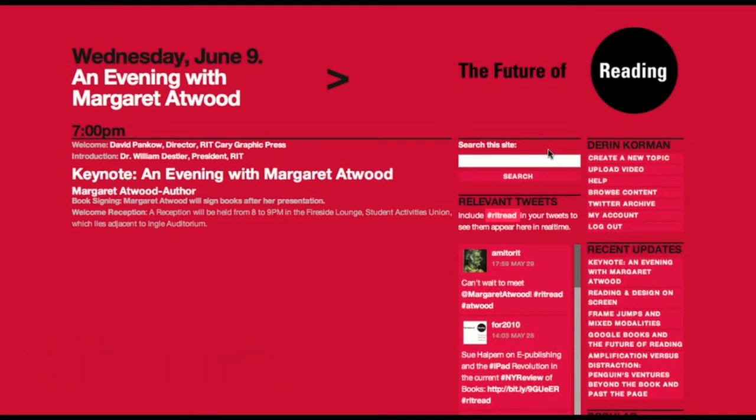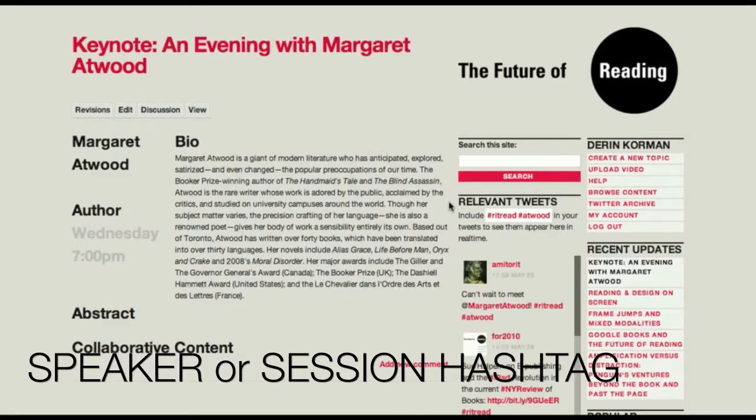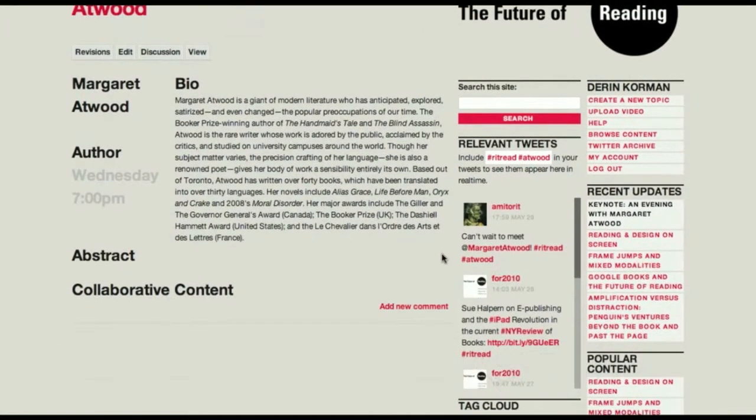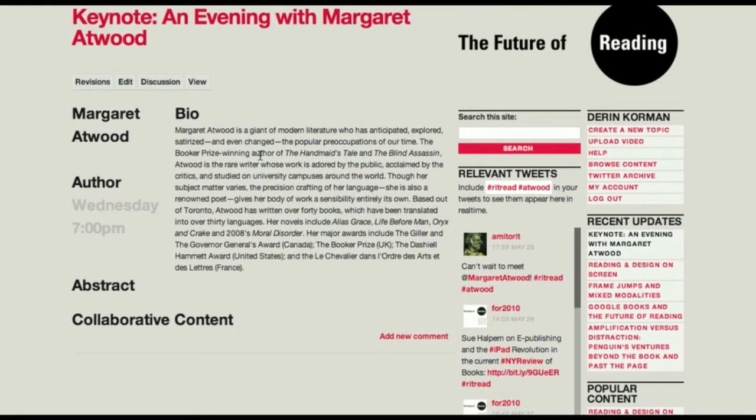Hashtags are used to organize the Twitter feed. The general hashtag for the symposium is RITRead. In addition, individual speaker sessions, as well as interactive sessions, have their own hashtag, which are listed in the tweet column of the page. Also, these individual hashtags will be announced before each event.